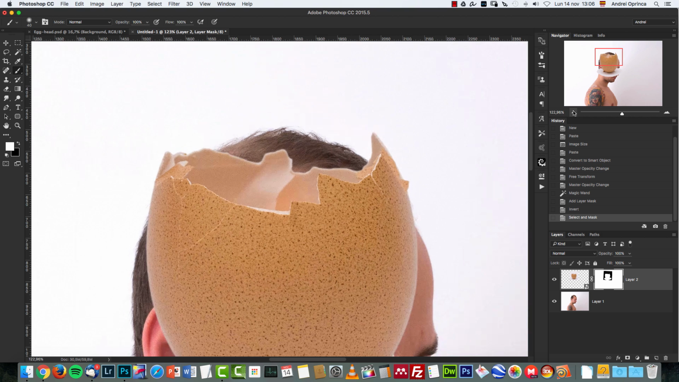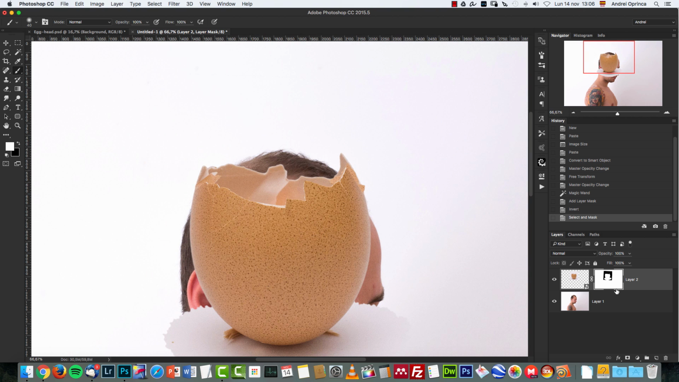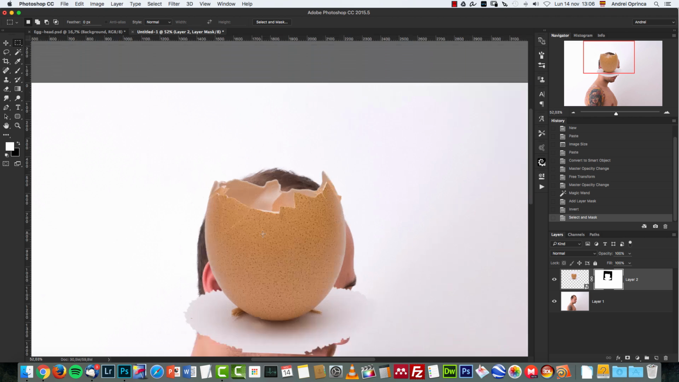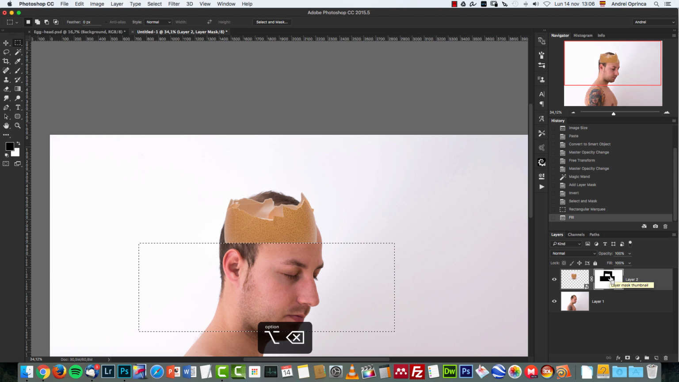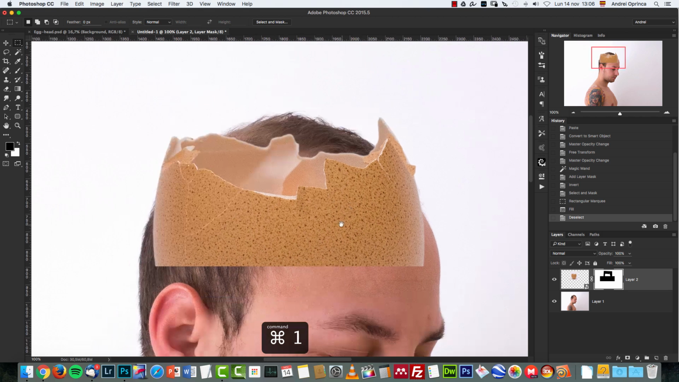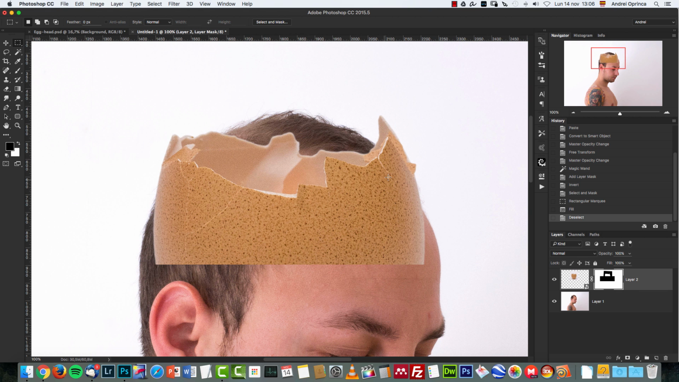The next thing we want to do is make sure using this same layer mask, I'm gonna select this part of the egg and Alt Backspace with black to fill that because we don't need the bottom part. Anyways, we're gonna delete all of this actually.